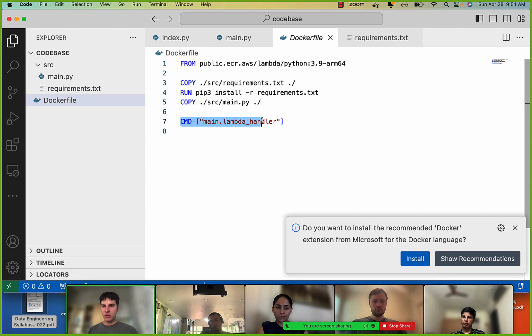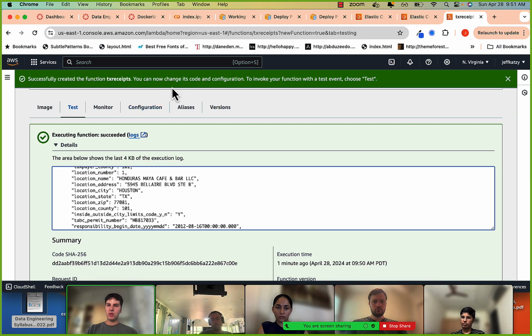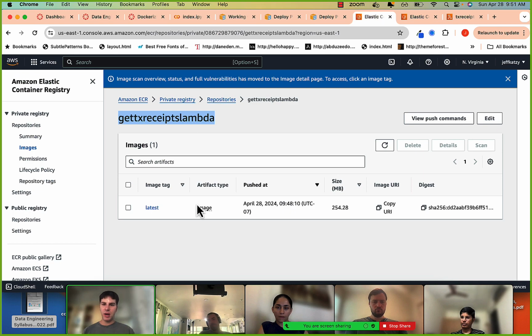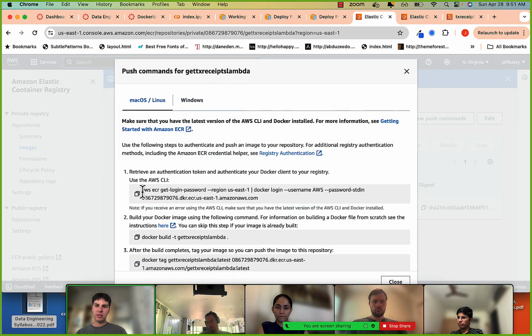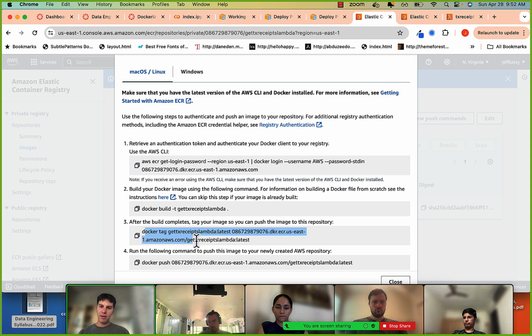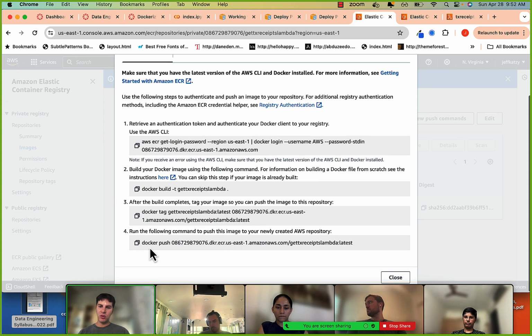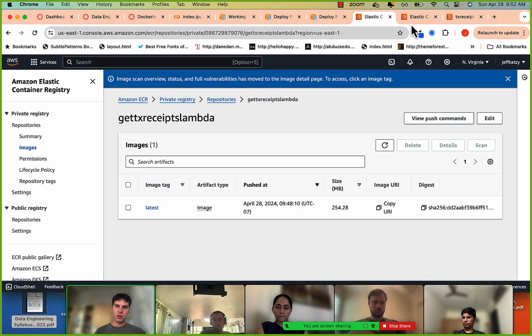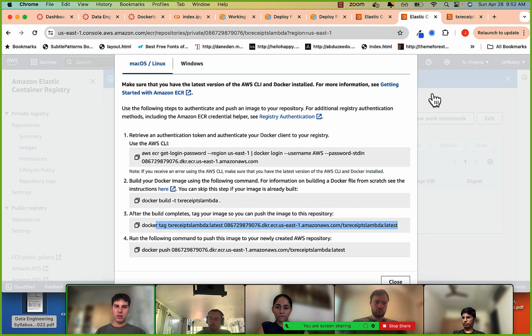Then we Dockerize it, right, Docker build, and then we want to create an ECR repository, and then just click on this button, view push commands, and this tells you what to do, right? To log in and how to basically tag your image properly so that you can easily push it up. All right, and then from there we just did create Lambda function, and then we specified we want to do it from a container image.